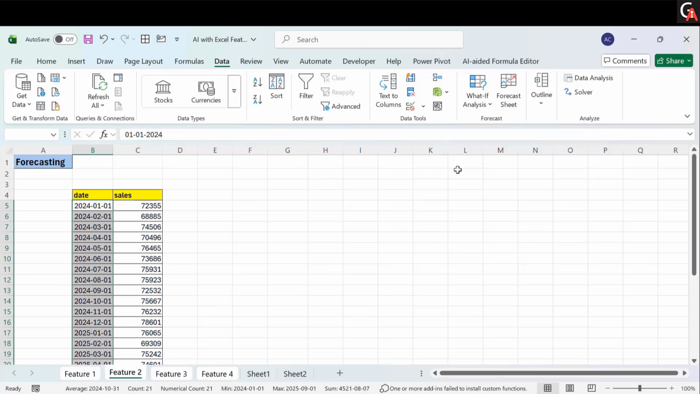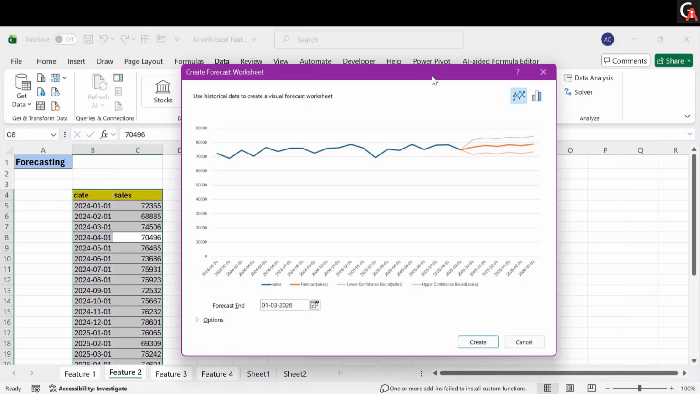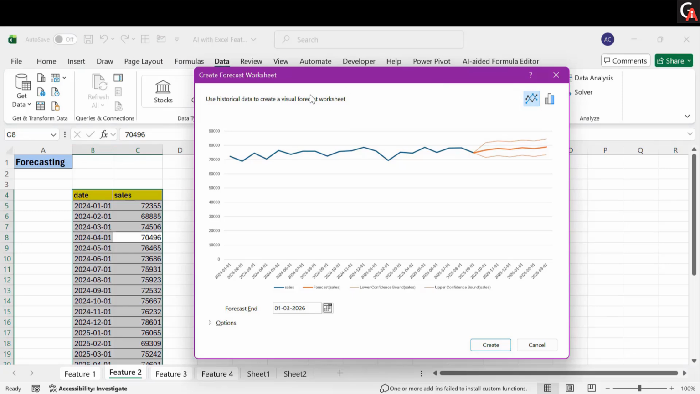So for that, I'm going to place my cursor over here and click on Forecast Sheet. When you click on it, it has automatically detected the entire current region of the data, right? Here you will get this Create Forecast Worksheet dialog pop up, and in this you will be able to see a forecast. This blue line indicates your actual values, as mentioned over here as well, and this orange line is about the forecasted values.